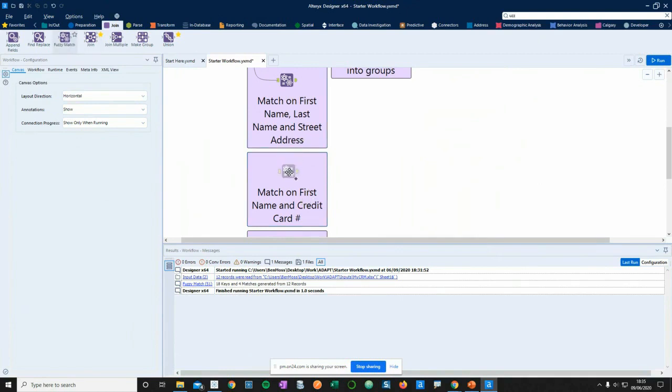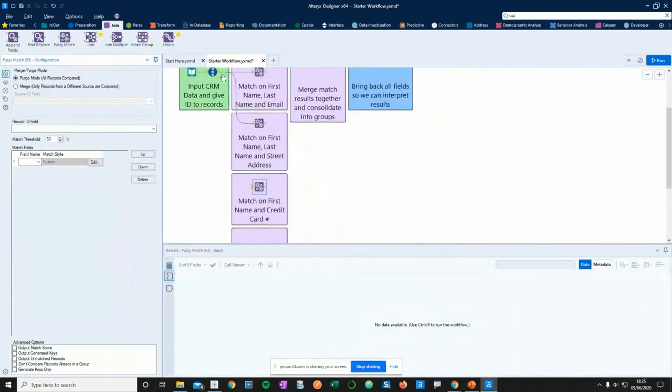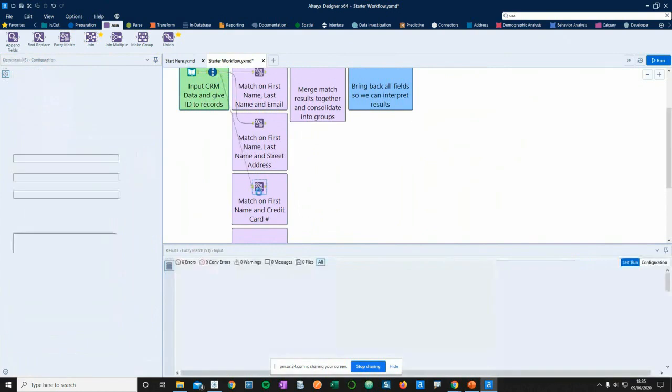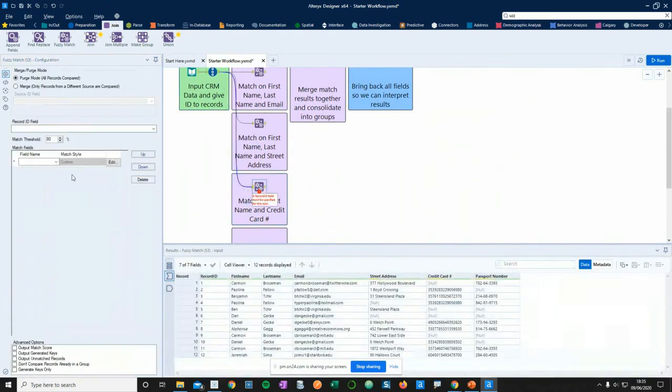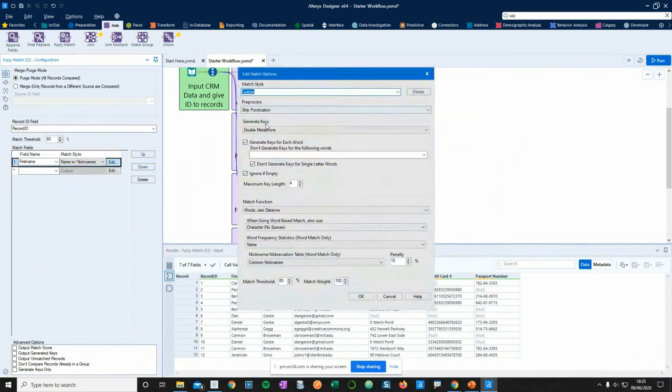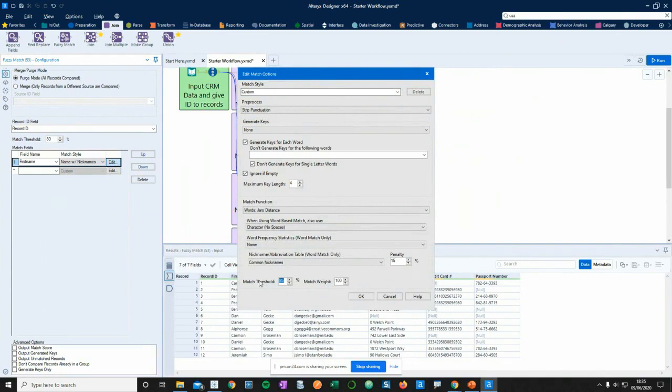So let's bring the fuzzy matching tool on again. Again, I'm going to connect it to our record ID tool, and then we're just going to quickly configure it this time. So record ID, first name with nicknames, and then just make sure you edit it. This is why saving the profile is quite useful. So no, I do not want to generate keys, and I'm going to bring the match threshold to 60%.